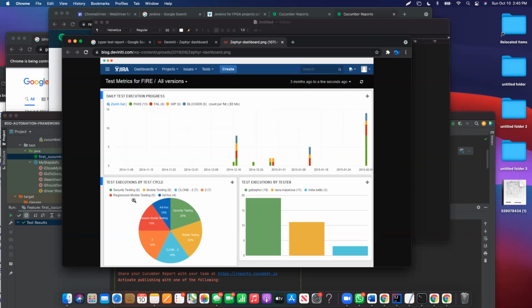But again, you can see regression mobile testing failure. Oh, sorry, no, this is not failure. This is some of the test cases for mobile testing. So this seems like an integration test report, right? They're testing all aspects of the application.